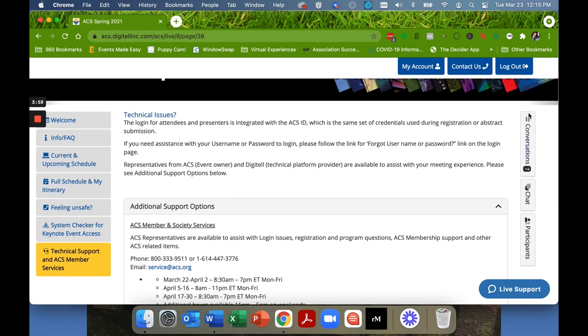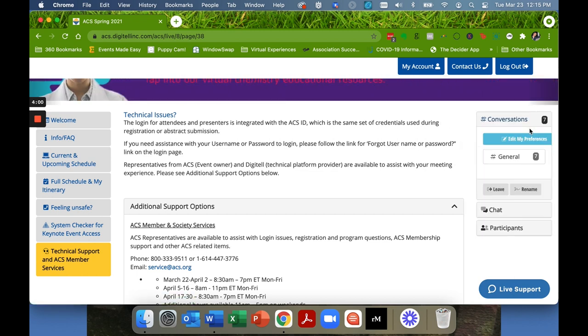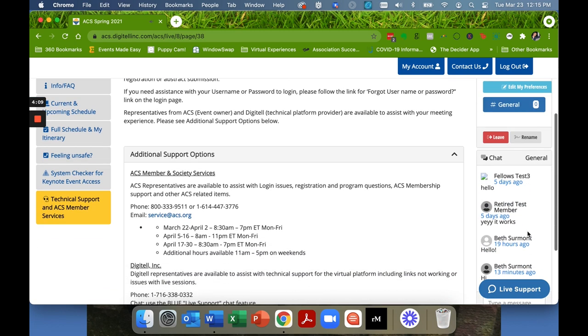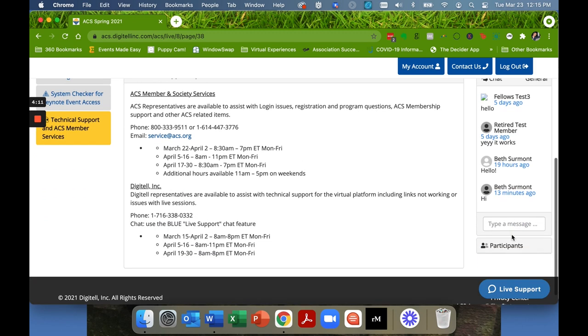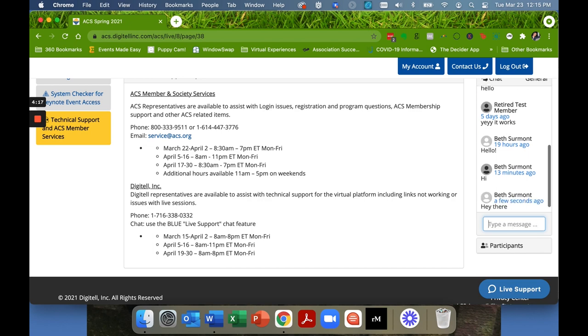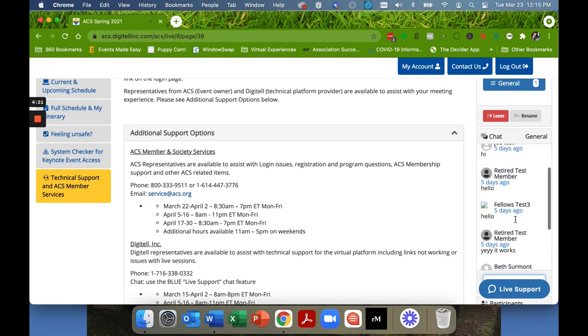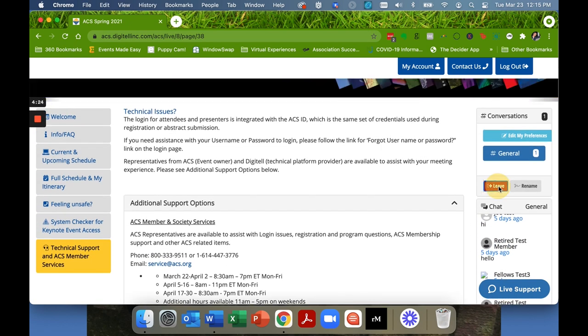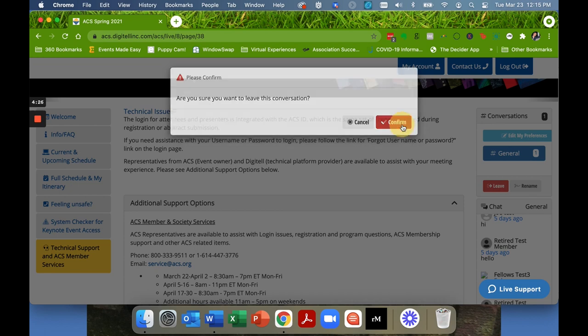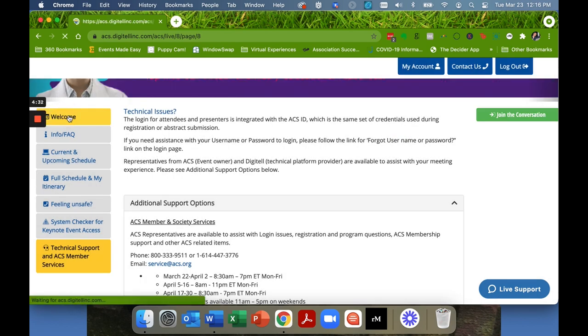To join a conversation, click the Conversations list, and you will see the different conversations that are available. If you want to join a particular conversation, you can click on it and it will open up the chat window for you. Click on the chat box and type your message. Should you want to leave the chat at any time, simply click the Leave button and confirm that you want to leave the conversation. There is a lot more to explore in the platform.